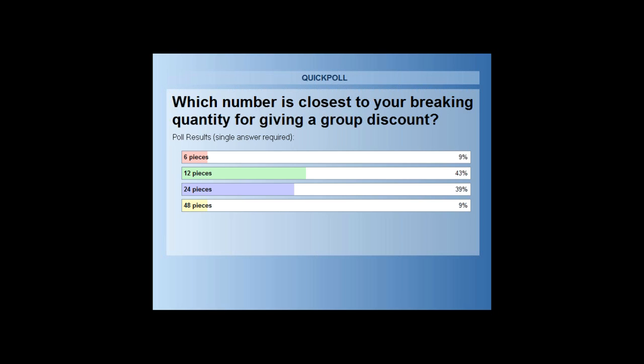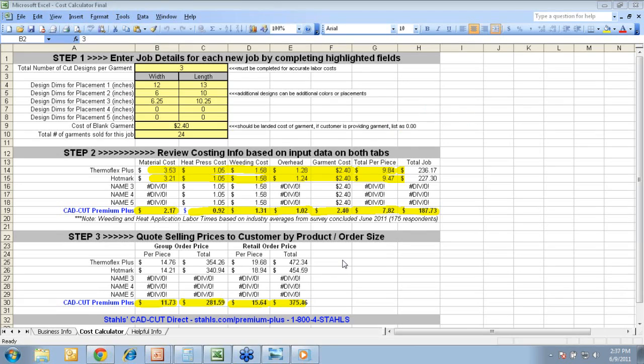So on this particular job, I can either choose to sell it for $70 less on a group order, or I can sell it for roughly the same price and make all that much more money, or land somewhere in between and get a little bit of both. So that's all up to you. That's up to your pricing strategy, but this will enable you to do that.